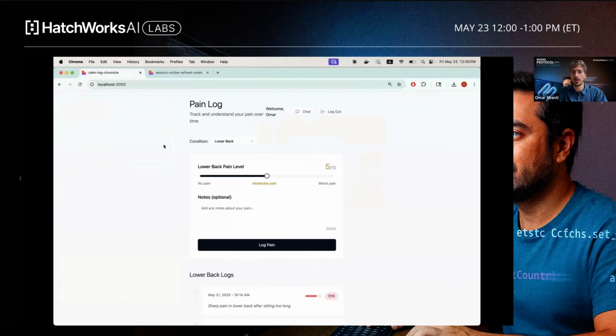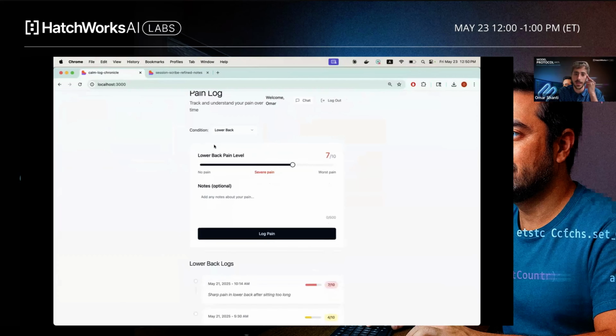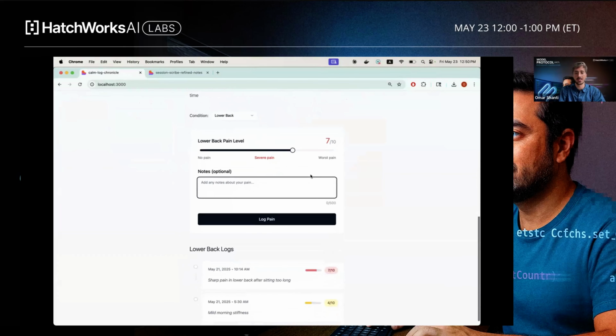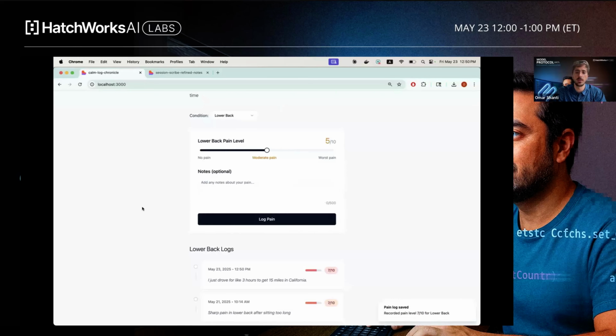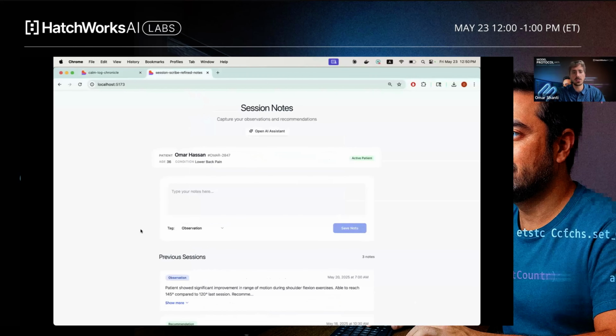So the patient logging effectively looks like this. It's a standard pain log app, super simple. Physician logs in. They select the condition that they are logging today, because it's entirely feasible a physician has multiple. They select the pain level that associates with that, add some notes, and I can say, I just drove for like 3 hours to get 15 miles in California. Sort of a true story. Traffic is terrible there. So I'm going to log that. It's there. On the back end, we're persisting it to our database, which is neat.